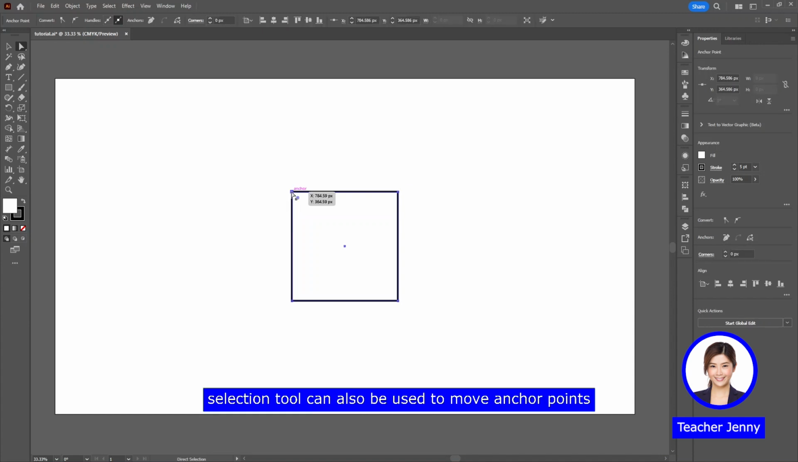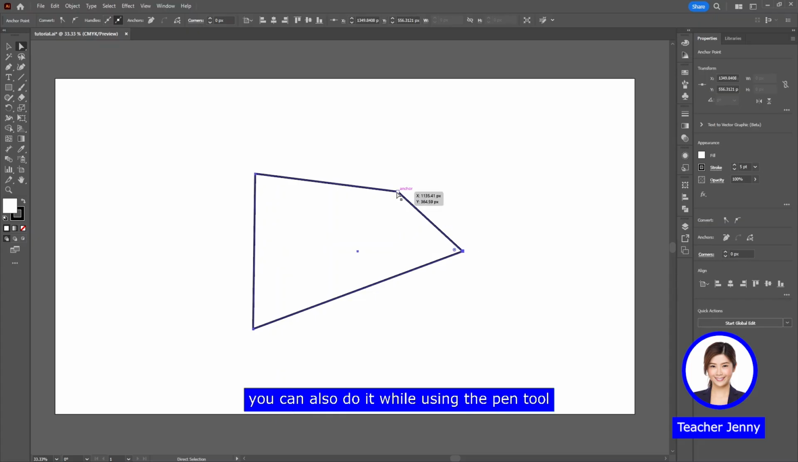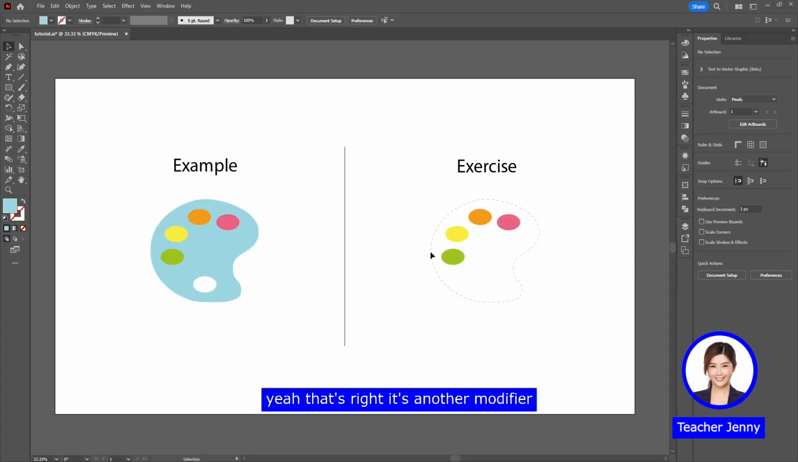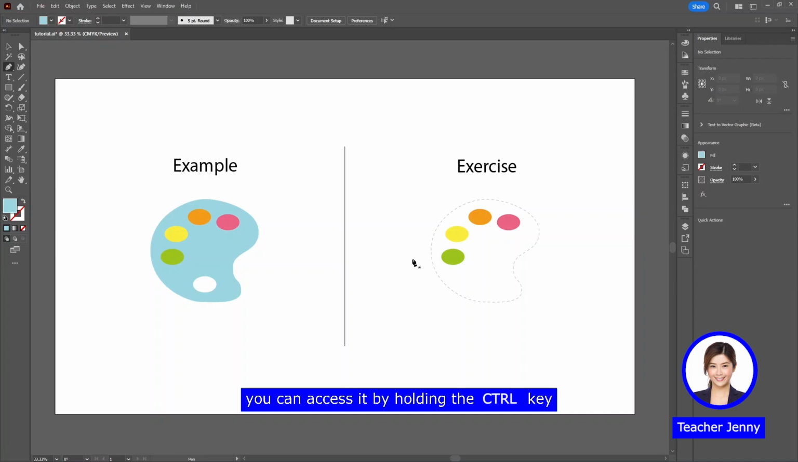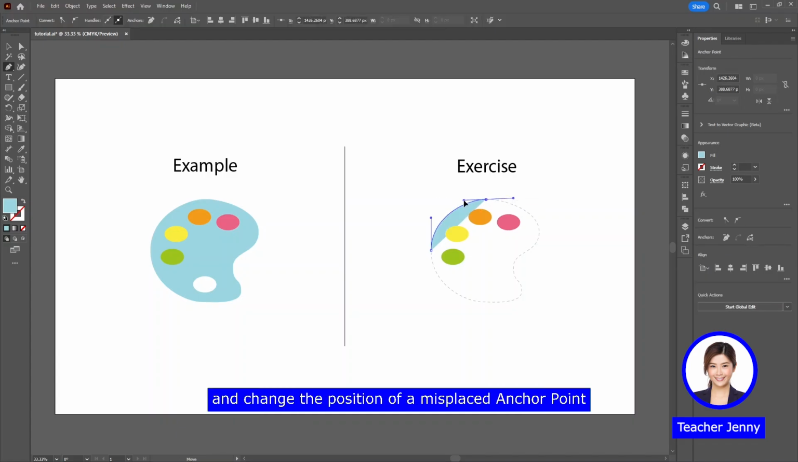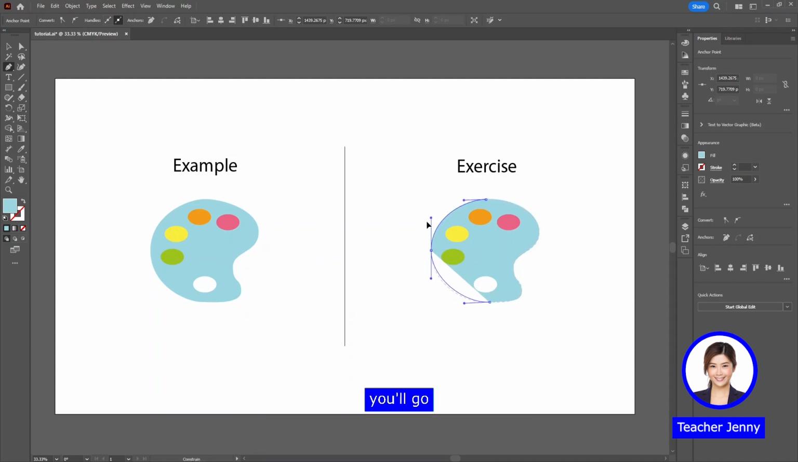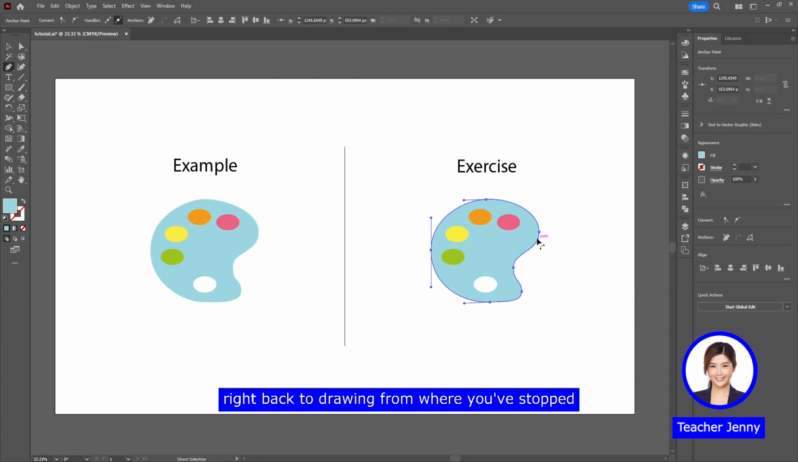The Direct Selection tool can also be used to move anchor points, and not only that, you can also do it while using the Pen tool. Yeah, that's right, it's another modifier. You can access it by holding the Control key. So let's say you're drawing with the Pen tool and you want to go back and change the position of a misplaced anchor point. All you have to do is hold the Control key to temporarily select the Direct Selection tool, then select and move the anchor points as you wish. When you're done, just release the Control key, and just like using the Alt modifier, you'll go right back to drawing from where you've stopped.